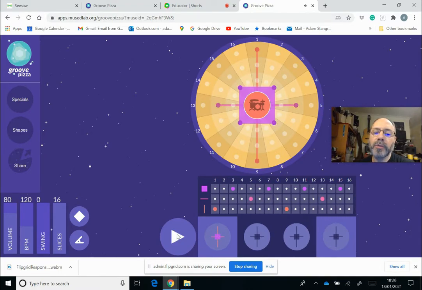Okay, so let's review again. You can enter beats by clicking on the little dots, either on the pizza or in the grid. The bottom line is bass, the middle line is the snare drum, and the top line of the grid is the hi-hat, that sound, the cymbal.